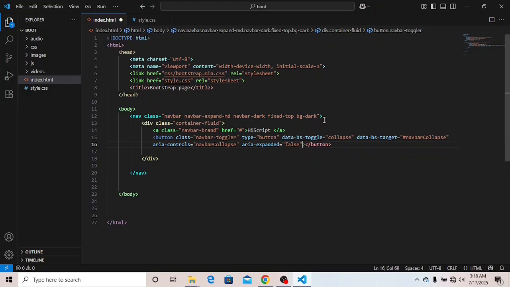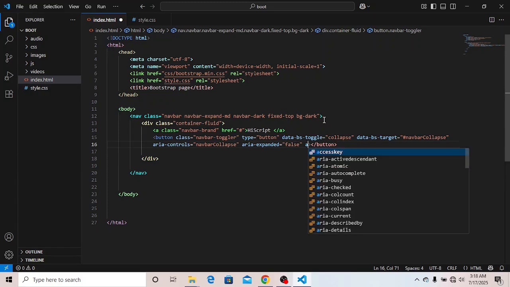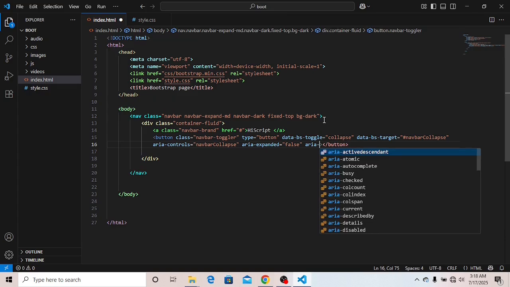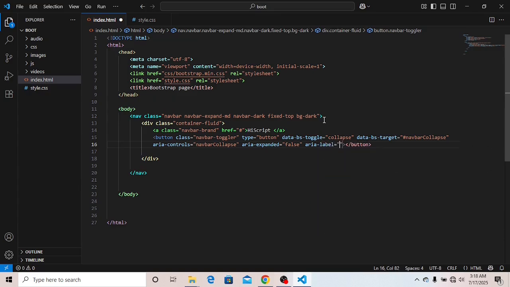I hope you are following me step by step. So you give it another attribute, the last attribute. Another label, aria-label, and name it toggle navigation. These are attributes in Bootstrap. You save this.